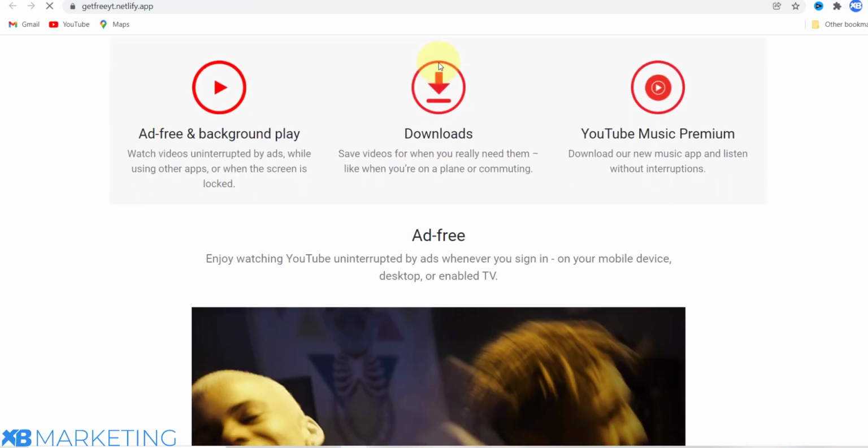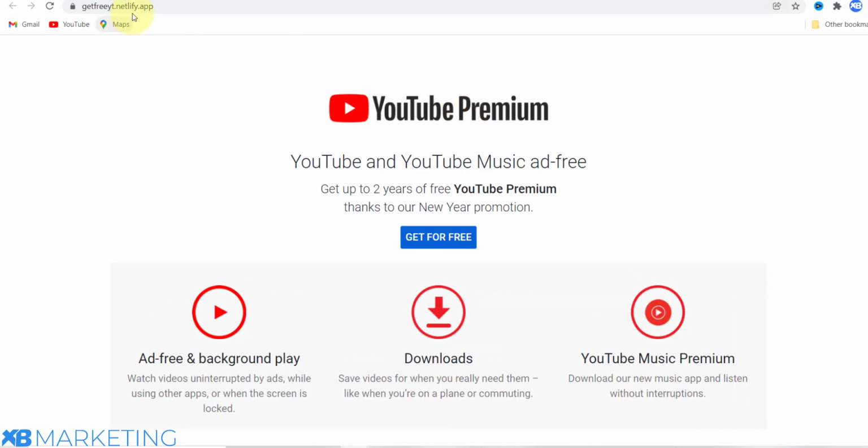So if I click on this again, as you can see, the page just opened up. As you can see, it says getfreeyt.netlify.app. So basically, this is how you can get a free hosting and a free domain to use to promote your content lockers for absolutely free.